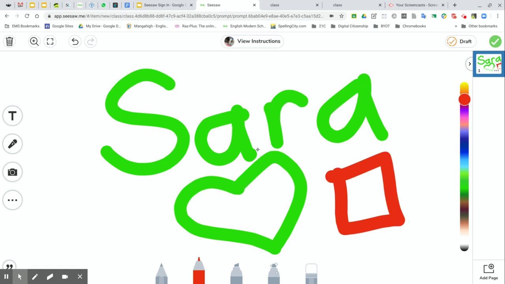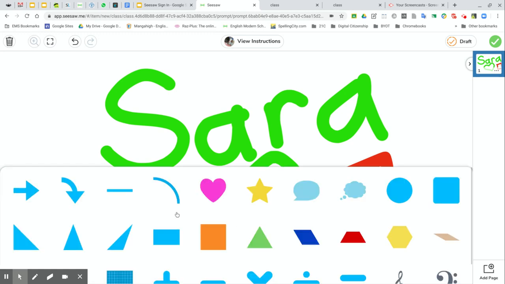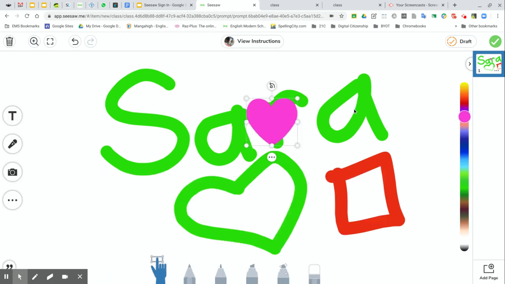So if you were using this function, you could also do a voice recording of what you said. Maybe if you try to write your name, my name is Sarah, and I like hearts and squares. And you could also add in some shapes or a background. So like, let's say they wanted to put in also another heart and make it bigger, and we have another shape there.